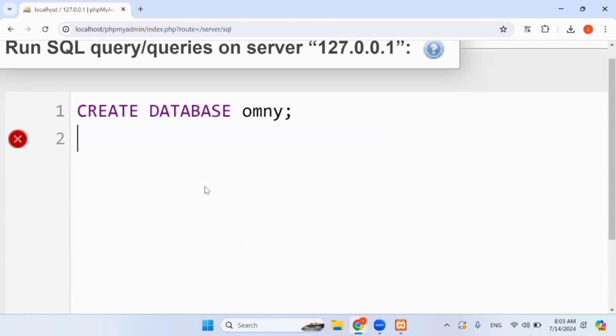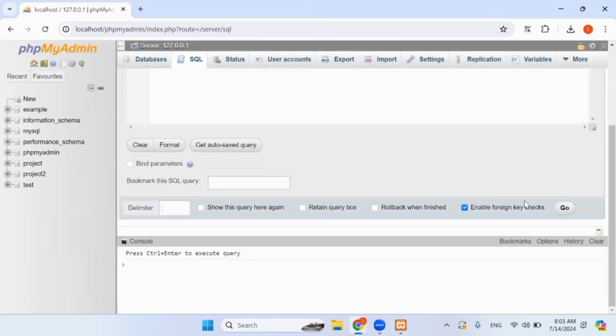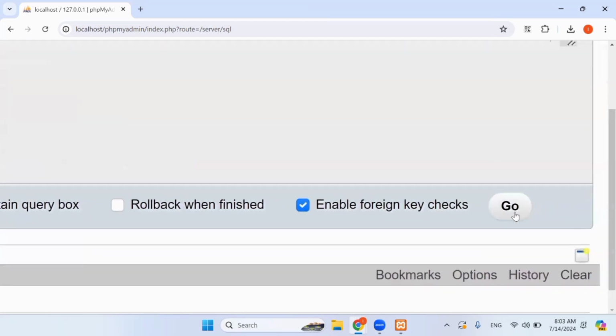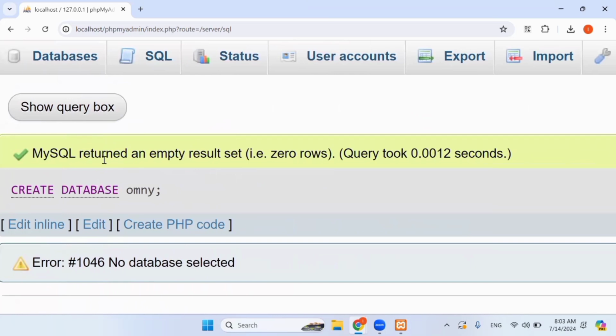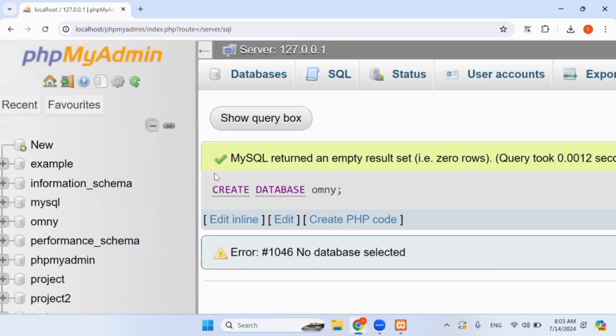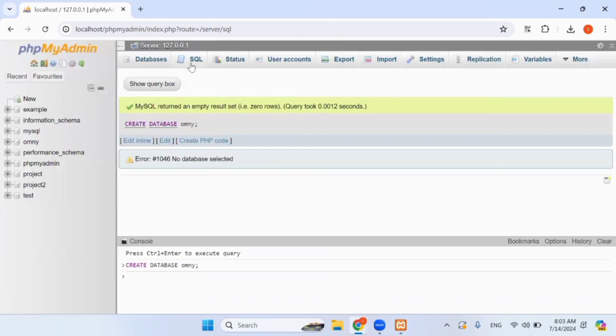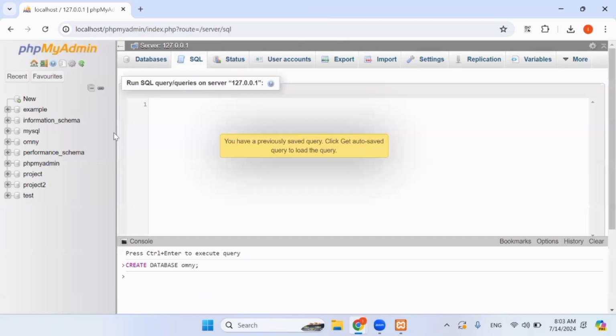Okay. So how do we create that database? You have to click over here on the Go button. If I click on this Go button, the database is created because the query ran successfully. So again, click over here. Here we have a database named "only". So the database is created.